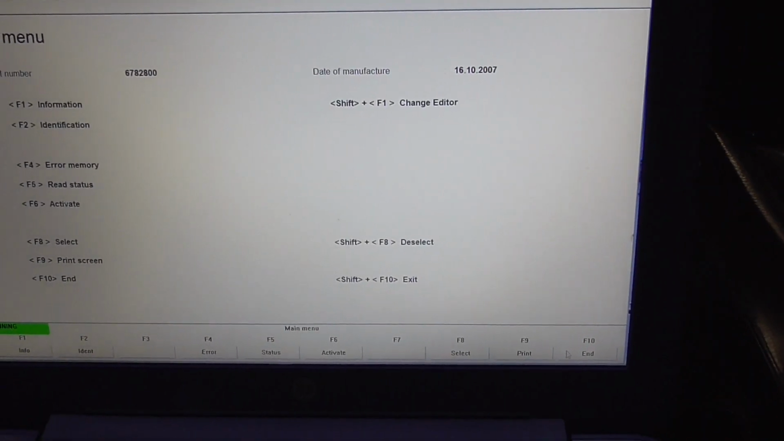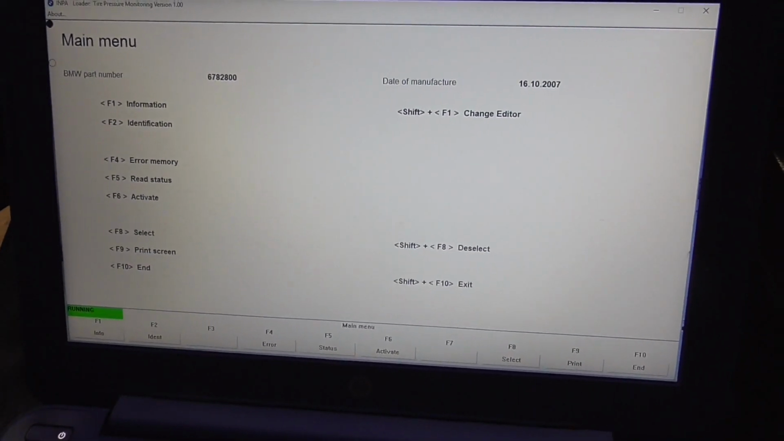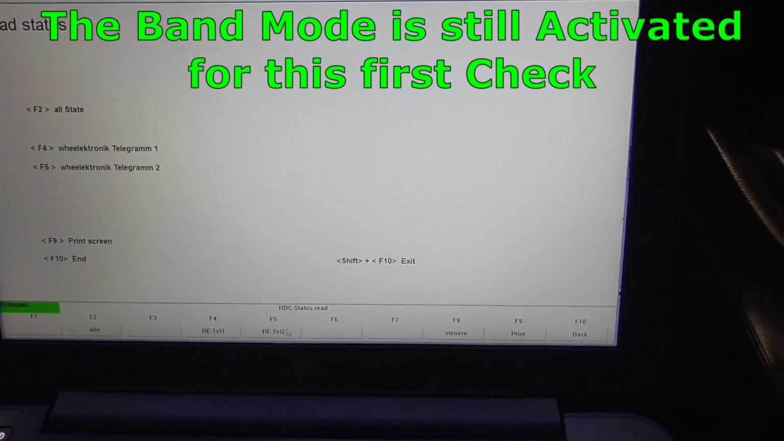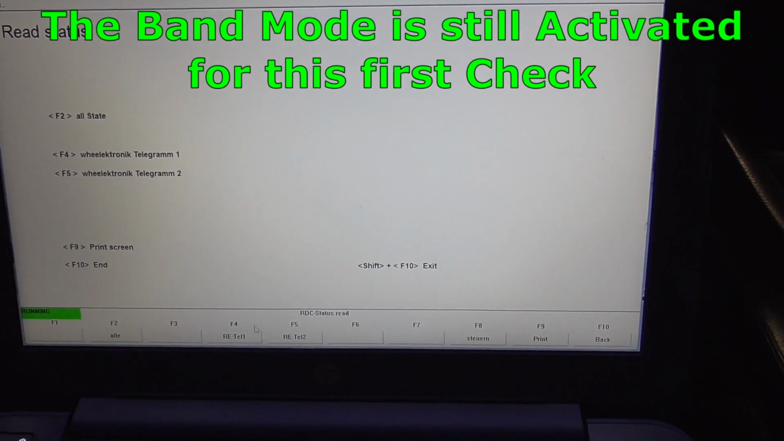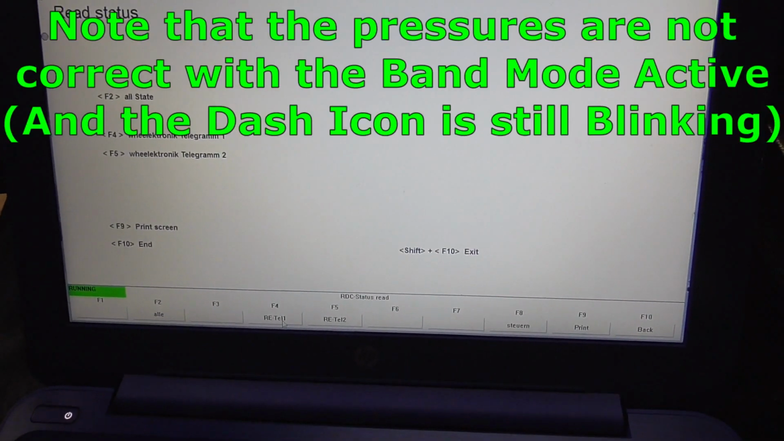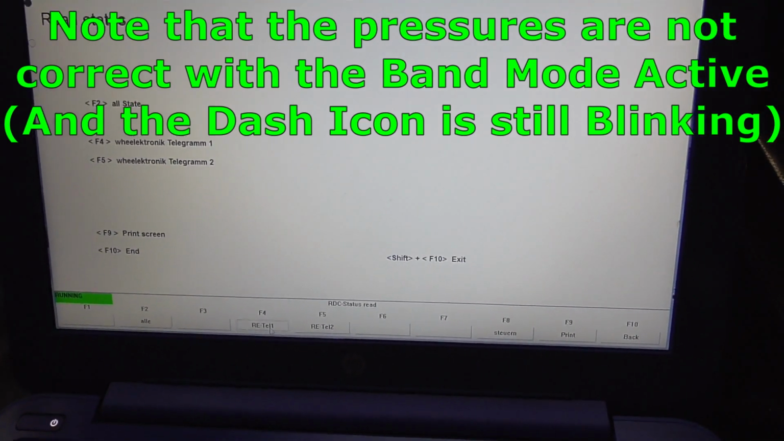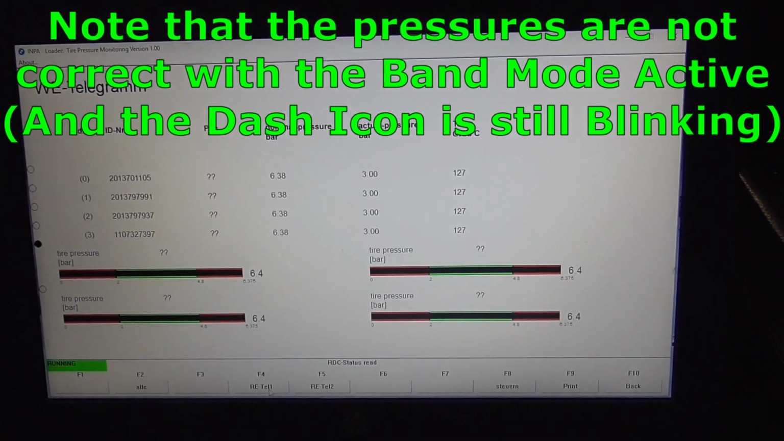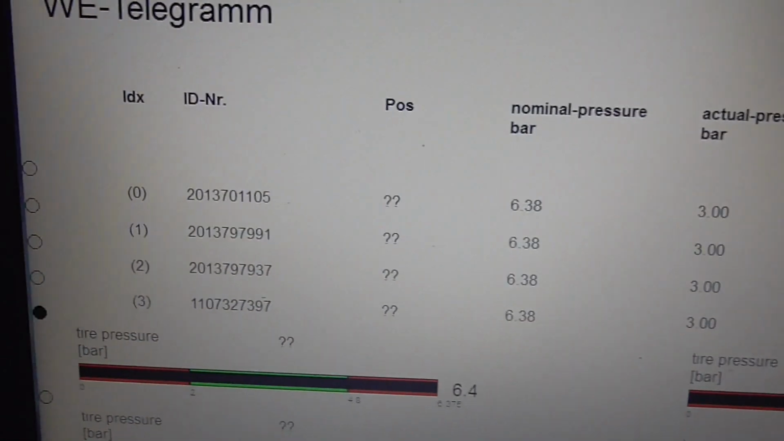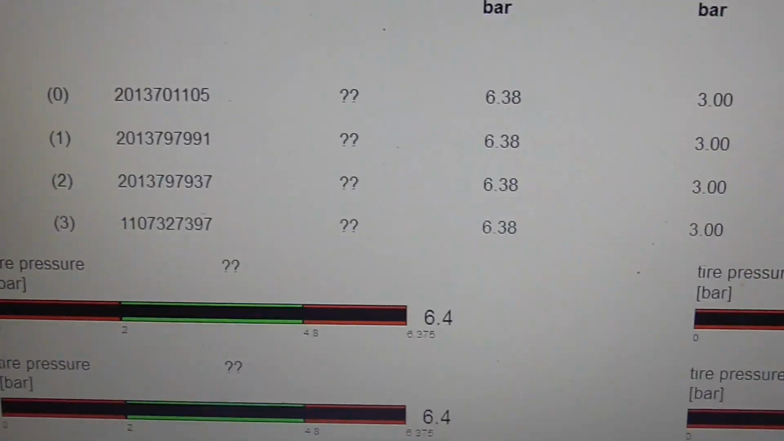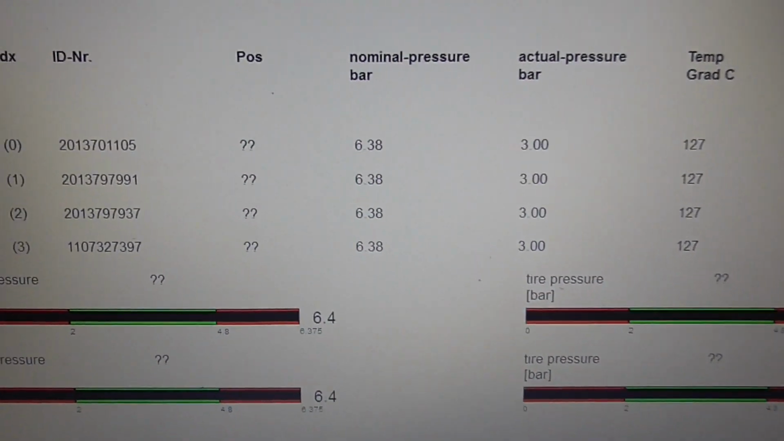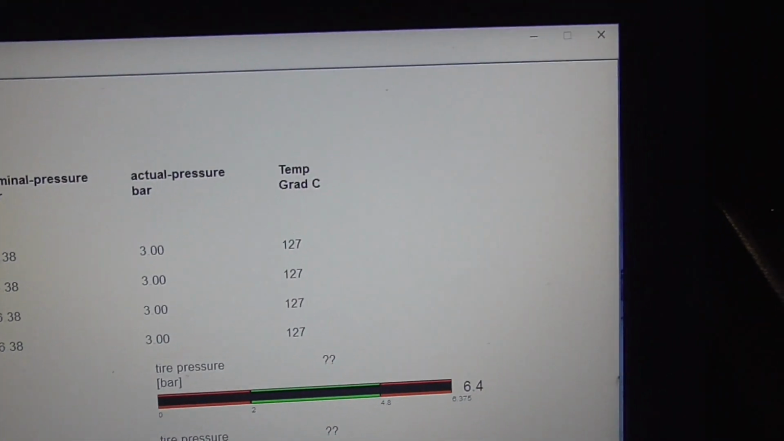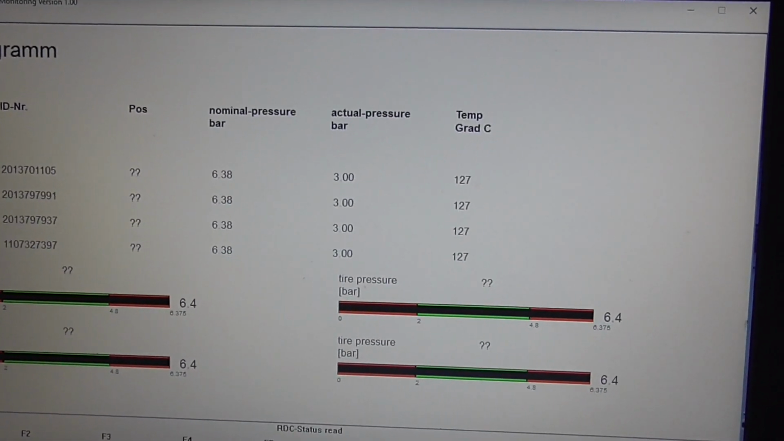sensor. So now we're going to go to read status, which is F5. And we're going to pick up the status and see if it's now picking up that sensor. So we go to wheel status and then we go to F4. And now, as you can see, we are reading all of the sensors. So that sensor came in right there as a new ID. And so it's showing nominal pressure and it's showing actual pressure. So it looks like it picked it up.